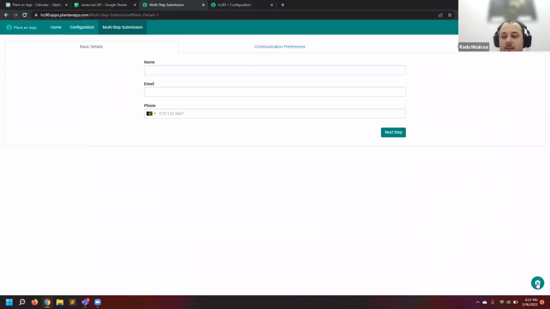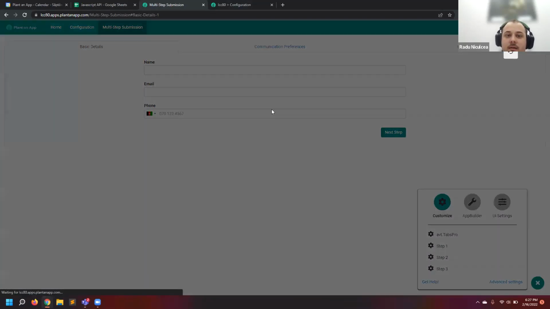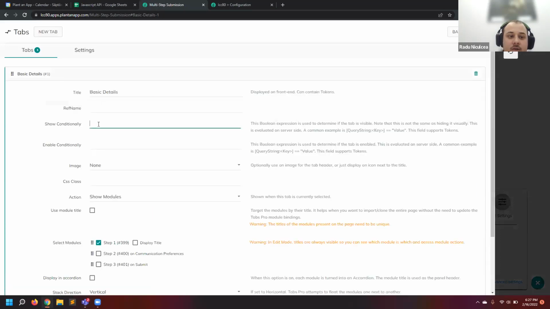The reason I'm doing this is because all the 3 tabs that I have right now have something called show conditionally or enable conditionally, right? So the idea is that we can set up conditions for when a tab is shown or enabled. And the good part is that we have an option to retrigger the state of the tab. So if you remember, there was a checkbox there saying reevaluate tabs.